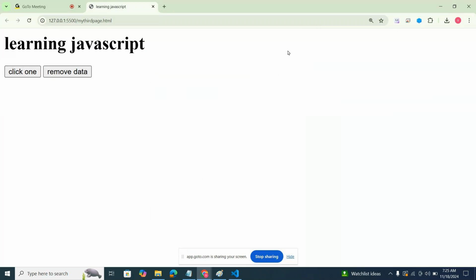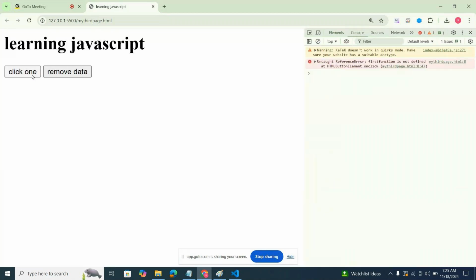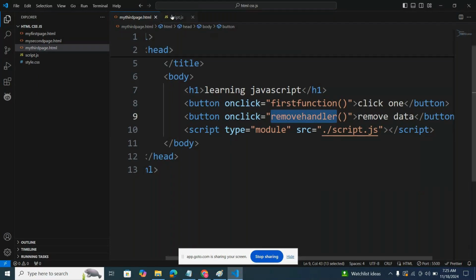Inspect. Just I'm going to the inspector console. If you click on this, it is showing some error. Remove handler is not defined. It is showing some error.